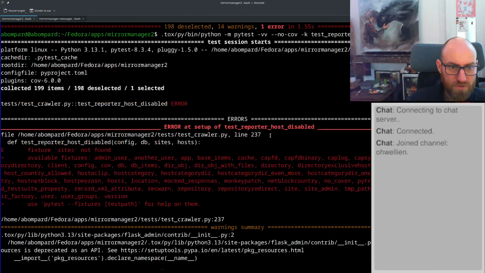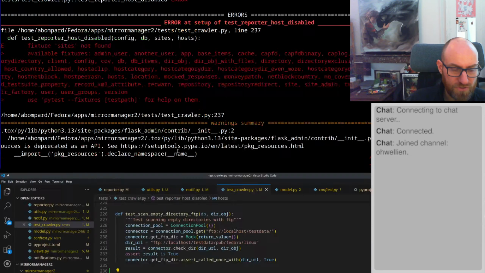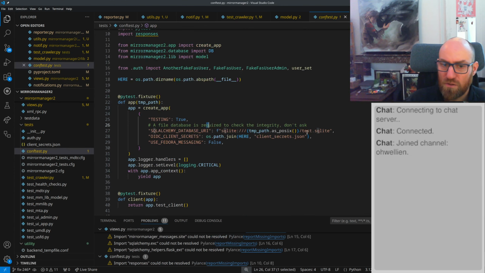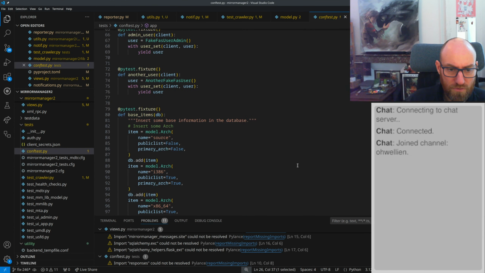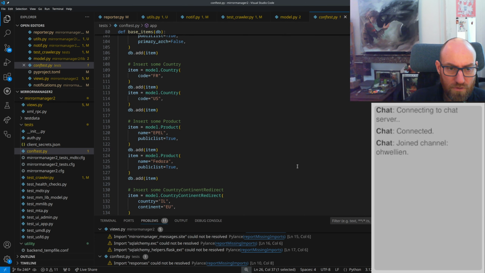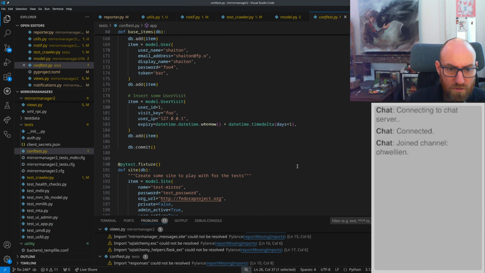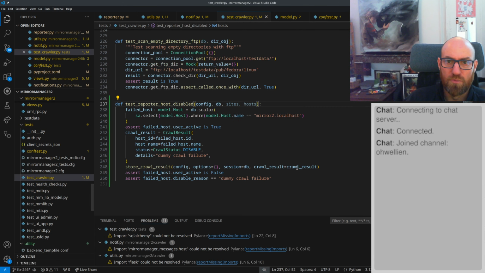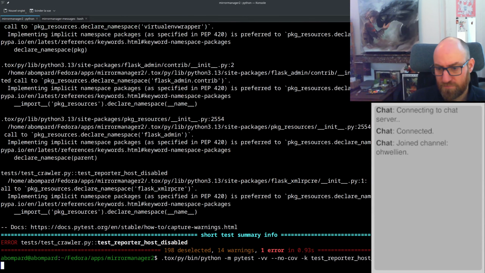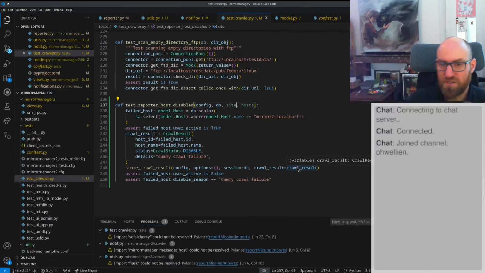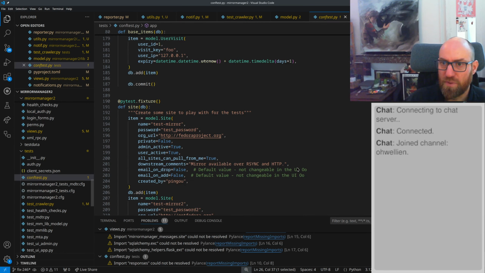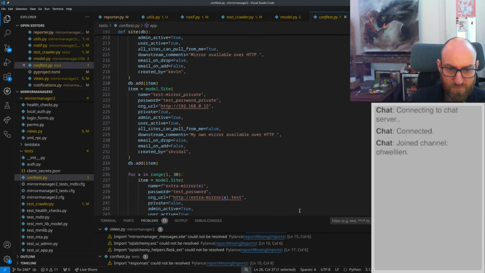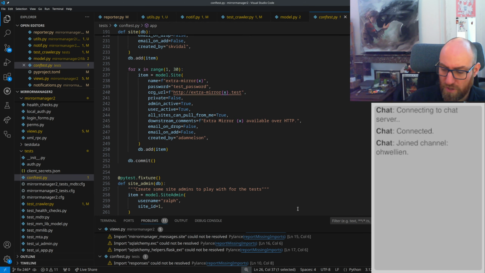Okay, what did fail this time? Fixture sites, it's not sites? What is it called? Oh, it's site. Oh, that's terrible. Inconsistency. I hate that. And I suppose site is going to be unhappy because there aren't any of the base items. We'll see if we can make it be happy.